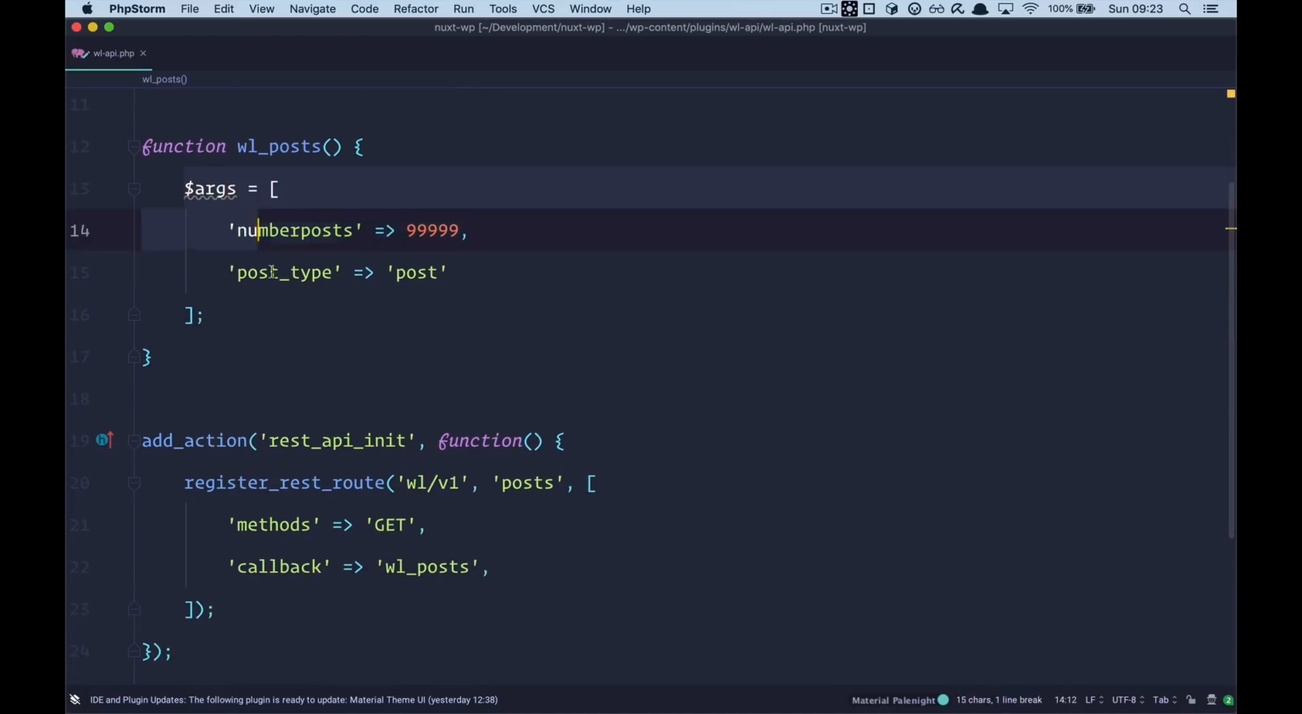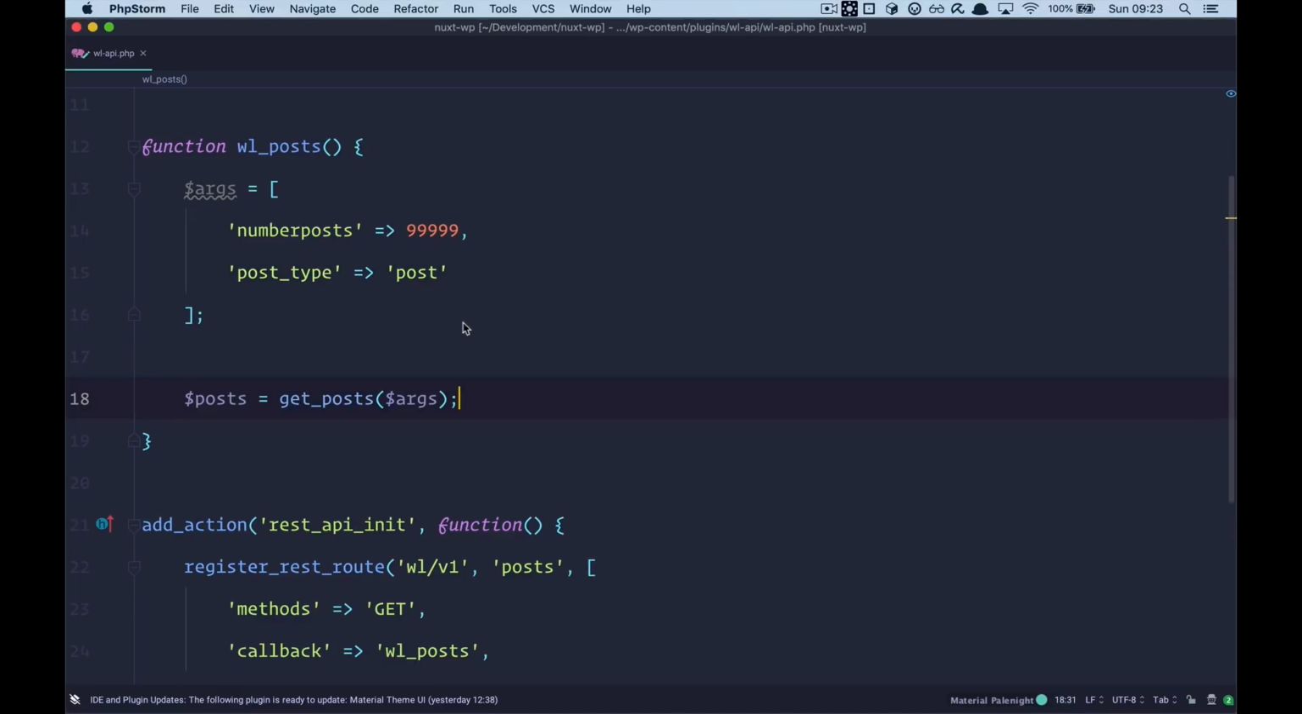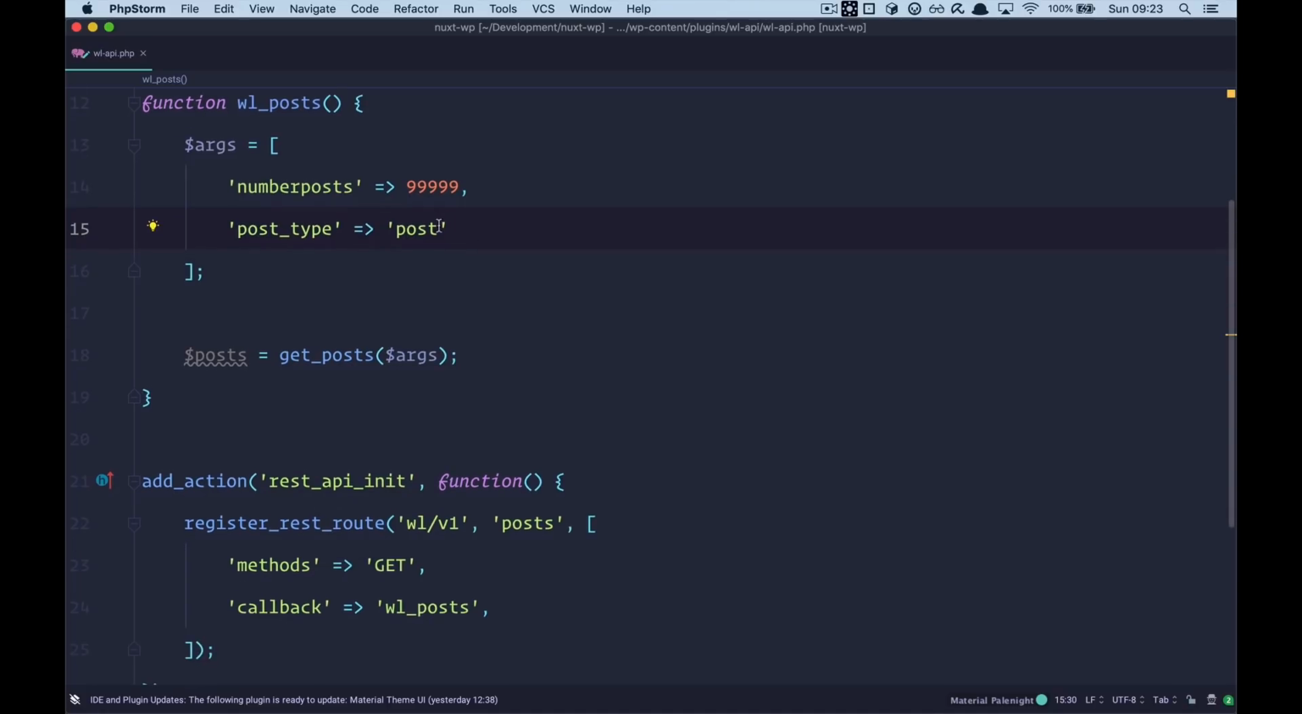So we are just going to define some arguments, which is going to be the number of posts and post type. And then we want to use the getPosts function to access those posts. So we are going to access this number of posts, and we want to display only the post type. Of course, you can do something like page right here, or if you have a custom post type, maybe products, you would do products, right?